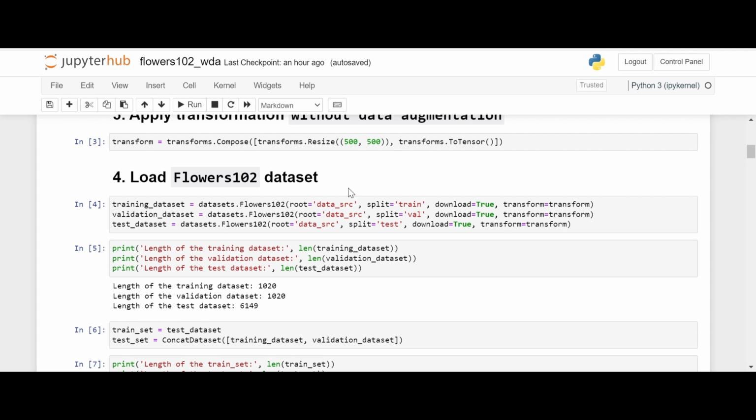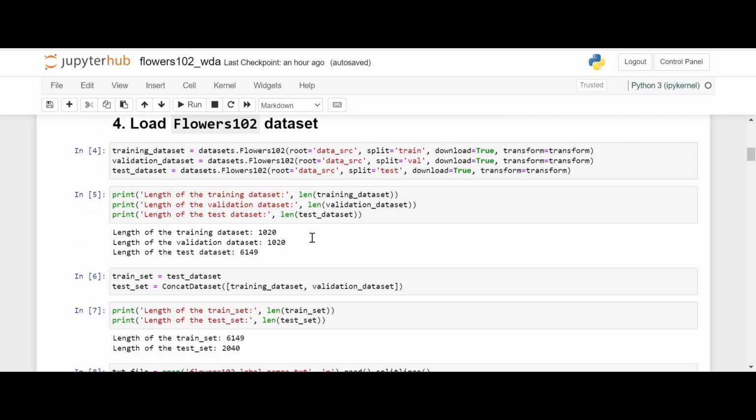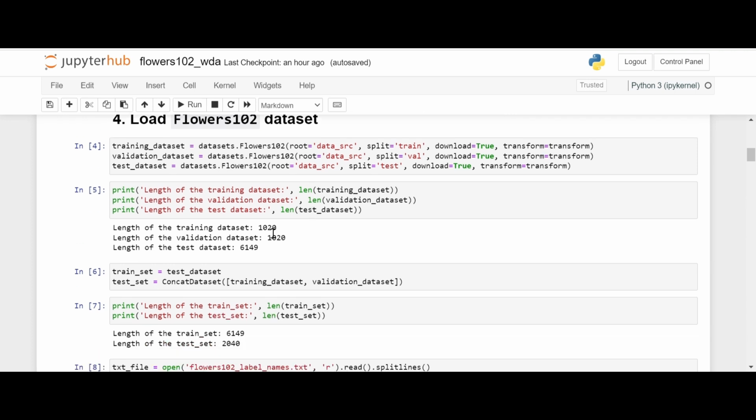And this dataset is a little bit weird because here you can see 1020 samples in the training dataset, 1020 in the validation, but 6149 in the test dataset. So this is the opposite kind of scenario. Usually we have more samples in the training set and fewer in the test set.